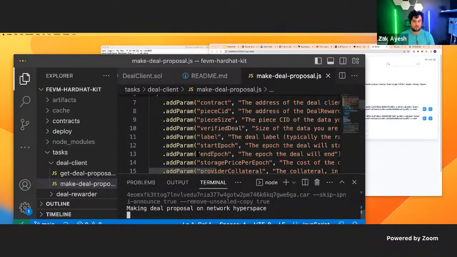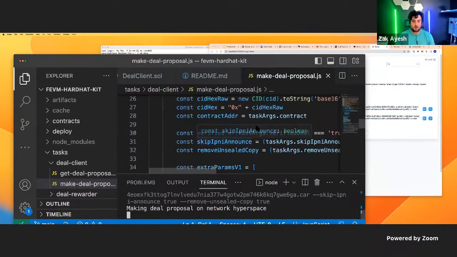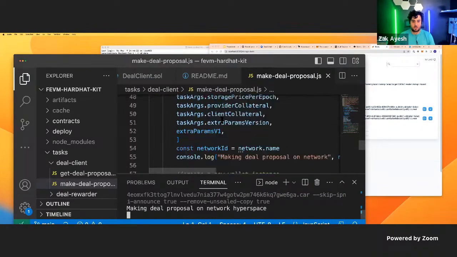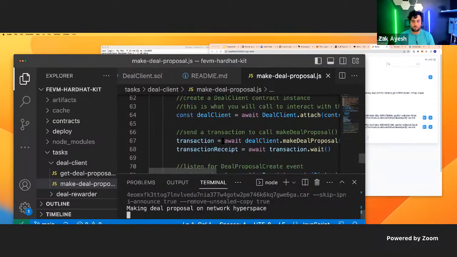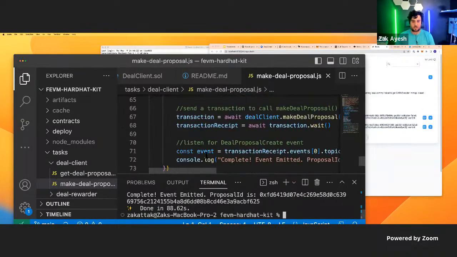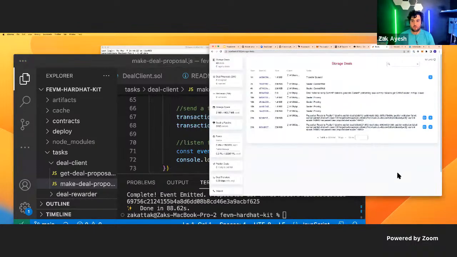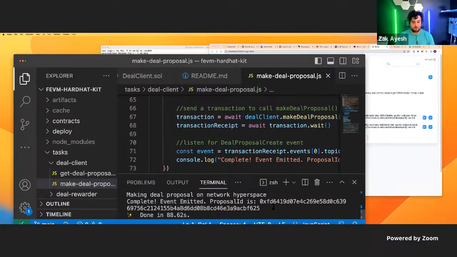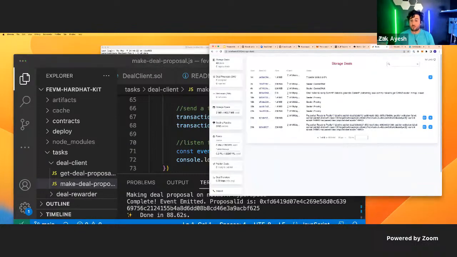So this task is going to go through. It passes everything in, and then actually listens for the event, right? And boom, you see our transaction went through, it emitted the event, and right here, the storage provider has seen that event, and it's actually pulling in the data, right?